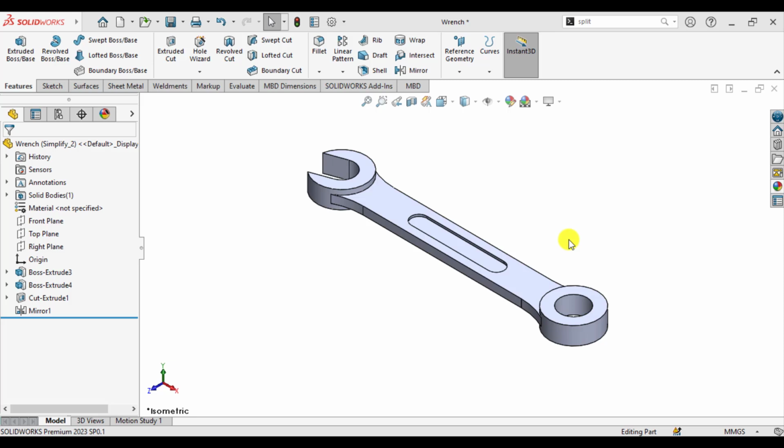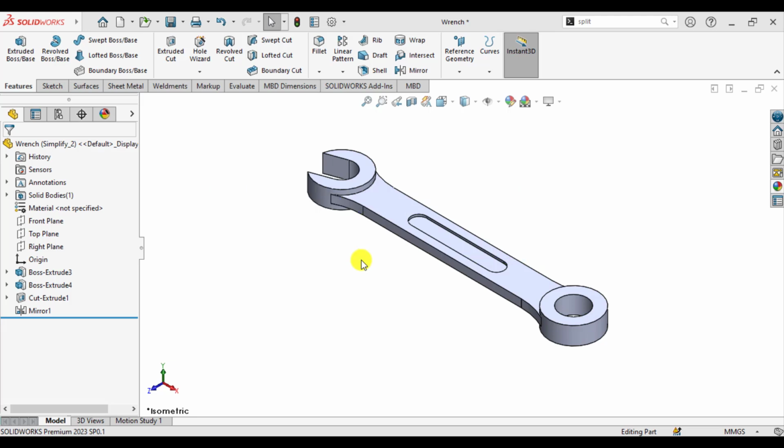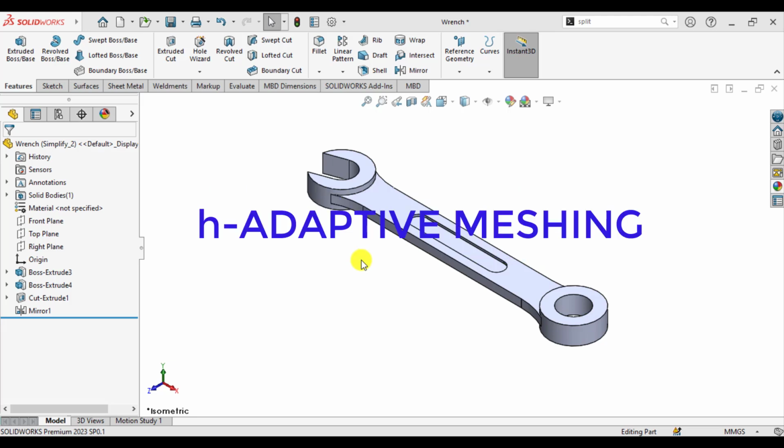Hello everyone. Today we will perform three different static studies on this wrench part. First will be the static analysis without adaptive meshing, second is with H-type adaptive meshing, and the last one is with P-type adaptive meshing.